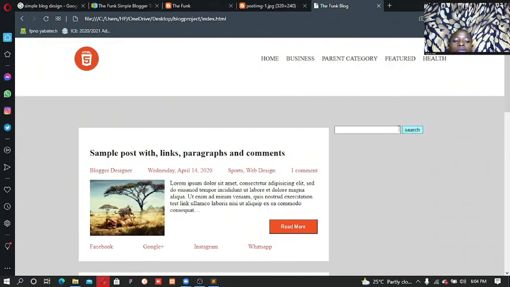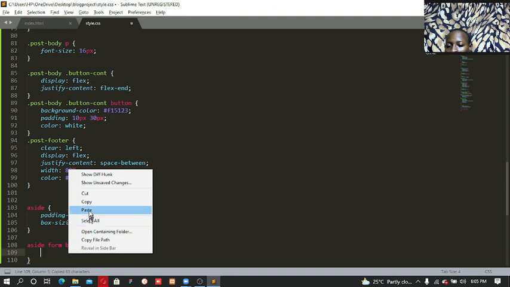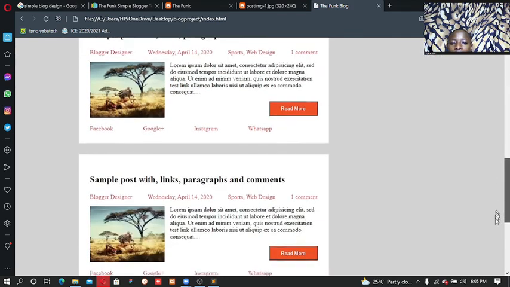Okay, so for the form, I just want to do the same thing I did to the search button. So if I say aside, then the form under the aside and the button under the form, then I can just copy everything I have here. This is the button for the post. Copy everything and just paste that. So refresh, and you can see that we have this right here.